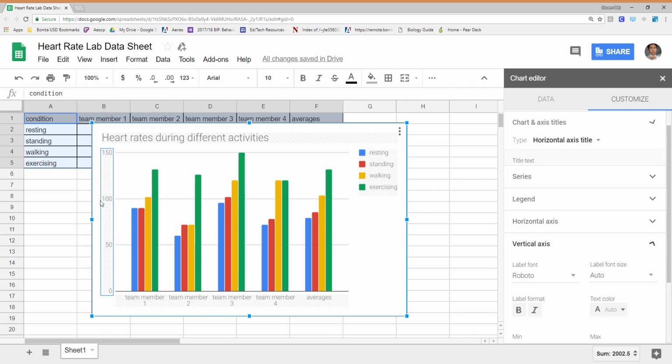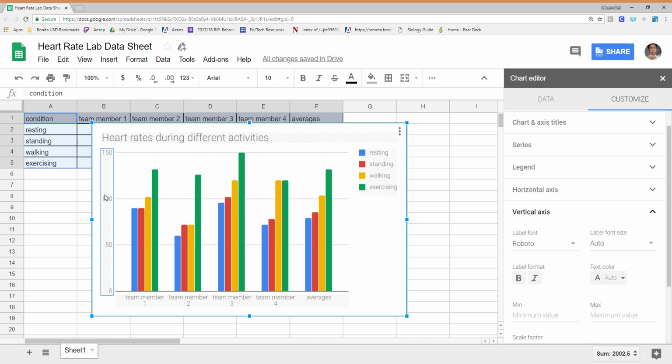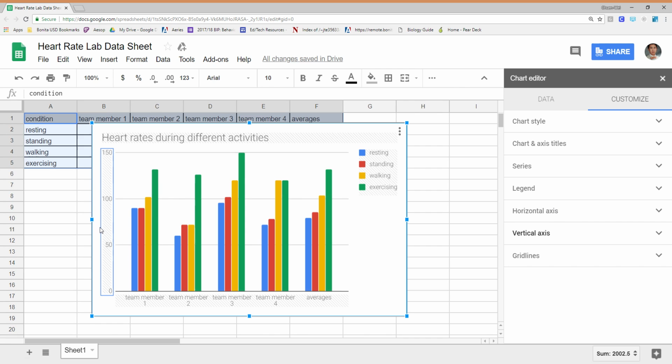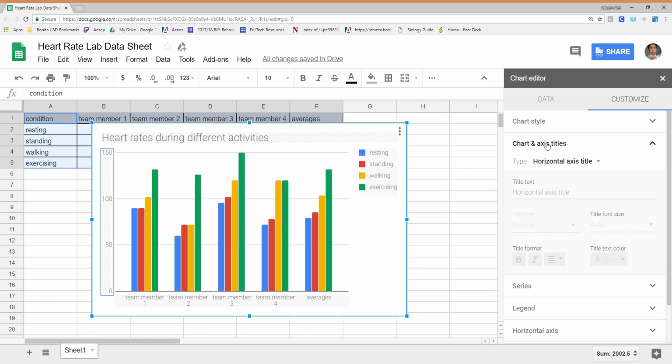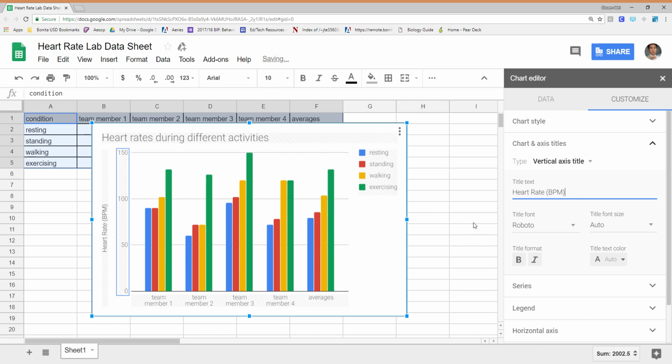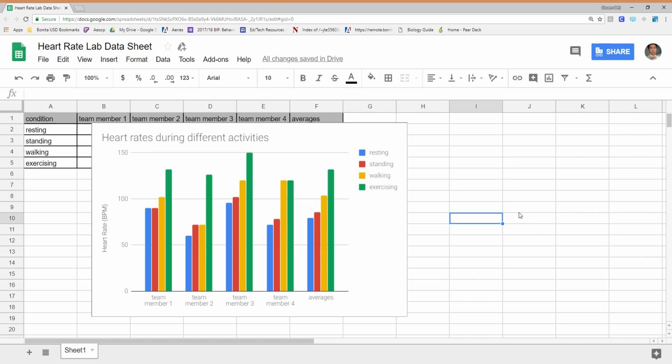And then lastly here, we don't have a y-axis unit. You should always have units. So let's go to our vertical axis. Oops. All right, we're not actually there. We have to go here to chart title, go to the vertical chart title, click on it, and then type in, this is our heart rate in BPM, beats per minute, right? That shows up, good. And I think this is a good looking chart.